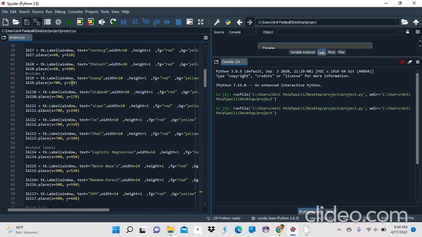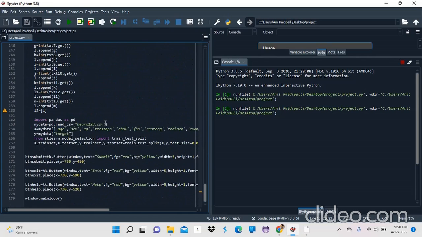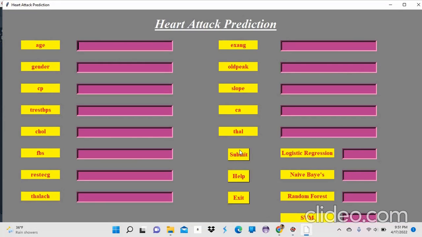And these are the labels which I have created. In total, I have created 17 labels, including output labels and input labels. And I have created some buttons like submit, exit, and help buttons. These are the buttons and these are the labels which I have created here.